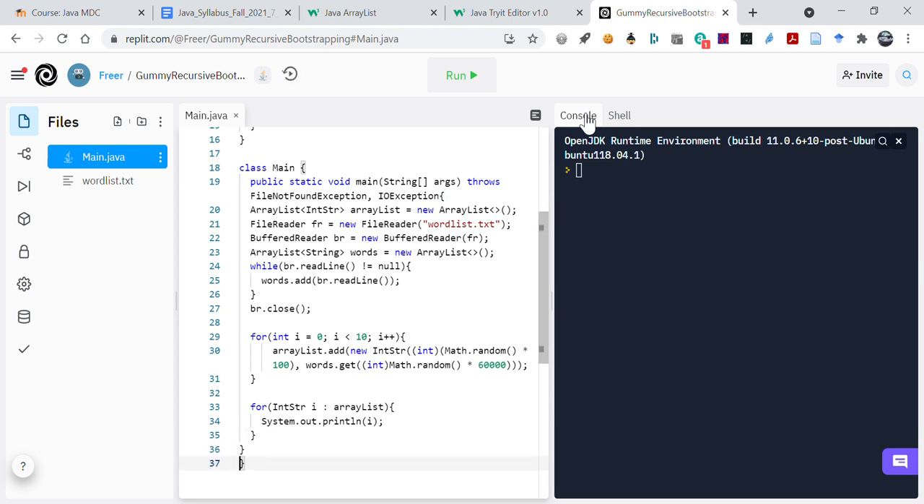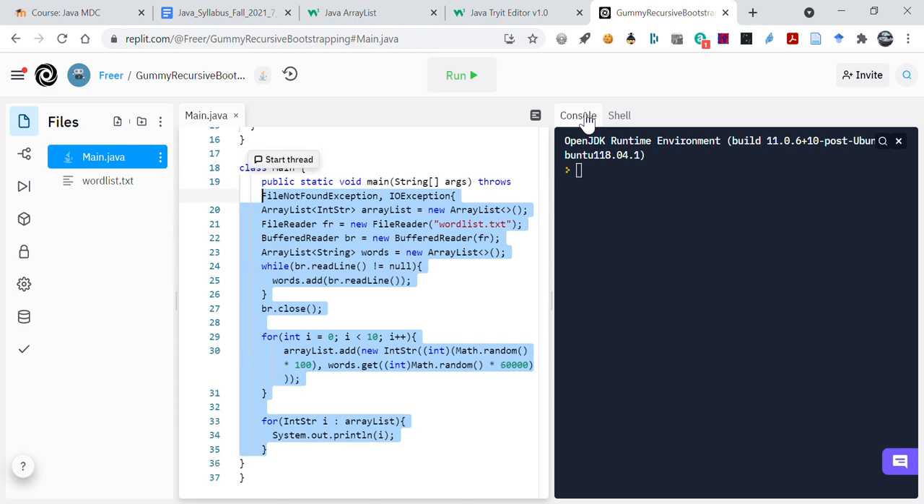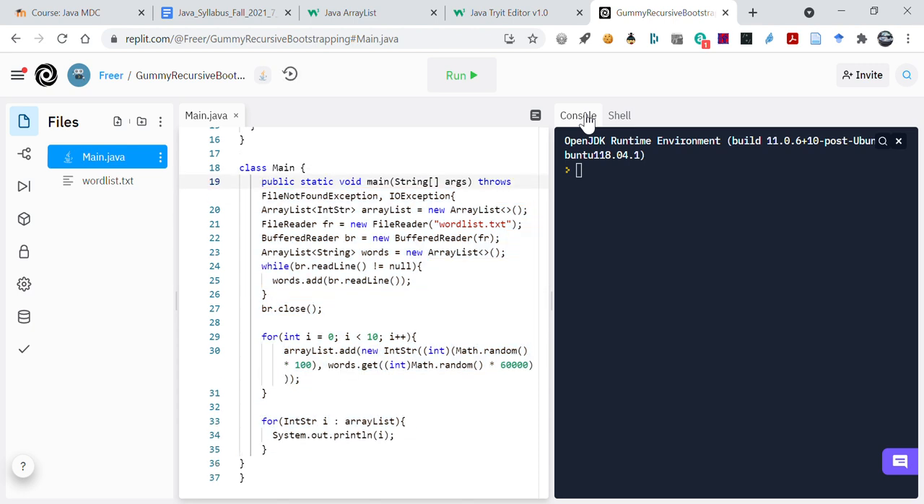This is a little bit off, like this needs to be over. So we have to just highlight the code and indent it. Let's indent it a little bit. And that looks good. Okay, so let's run it and see if it works.